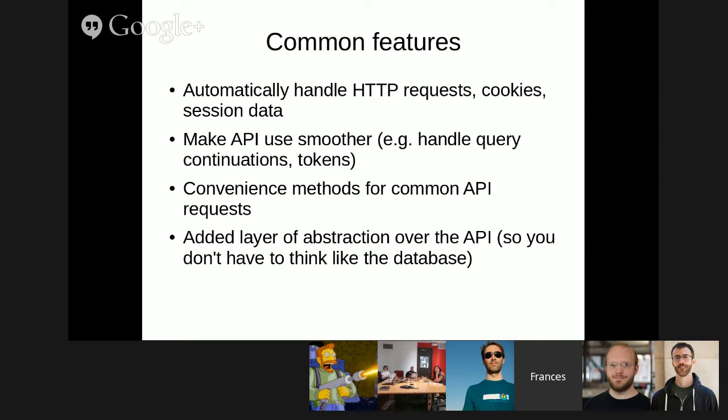So, common features of these things. Basically, computers are for doing the stuff that's obnoxious to do by hand, and API client libraries are no exception to that. So if you have a library that will handle your HTTP requests, it'll handle cookies for you, it'll keep track of your session data, it can specifically make the MediaWiki API smoother to use. It's not always the most intuitive thing to use, and there are also things which are features, but which take a little bit of doing to handle yourself, like query continuations and CSRF tokens.